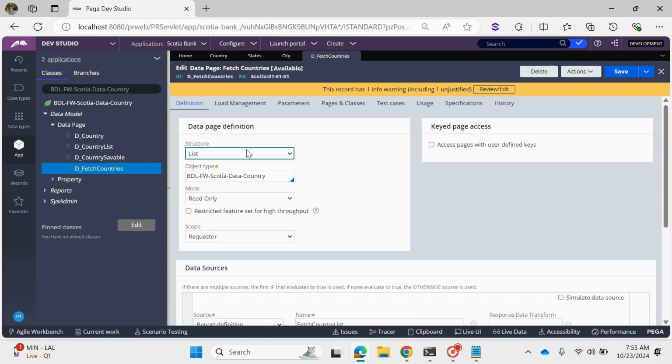Now let's go back to the definition. Here I chose the list type because I'm going to fetch multiple results. If you are going with only one single result, you can go with the page option. And read-only mode, because after loading the data, I don't want to make any kind of modification. I don't want to send the data back or update the database, nothing. I'm just planning to retrieve the information, and I'm choosing the scope based on my requirement.